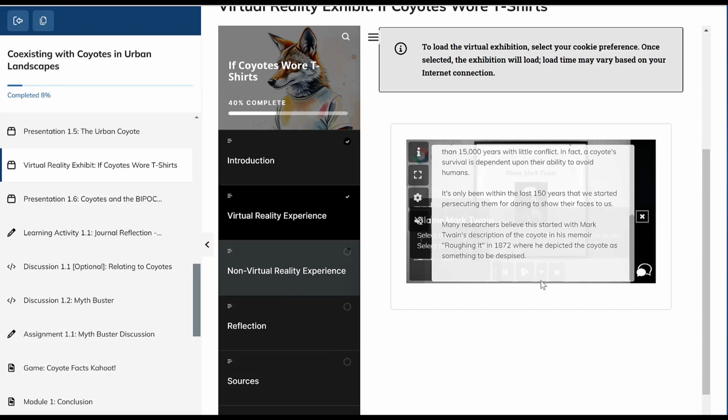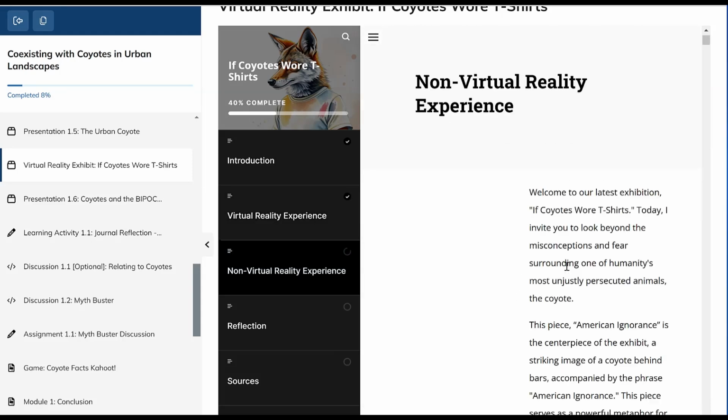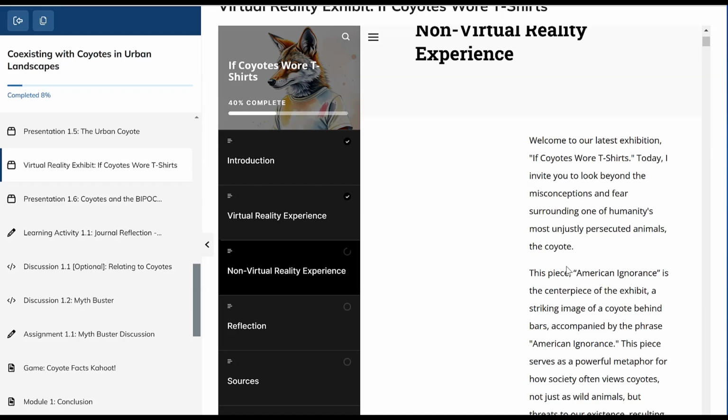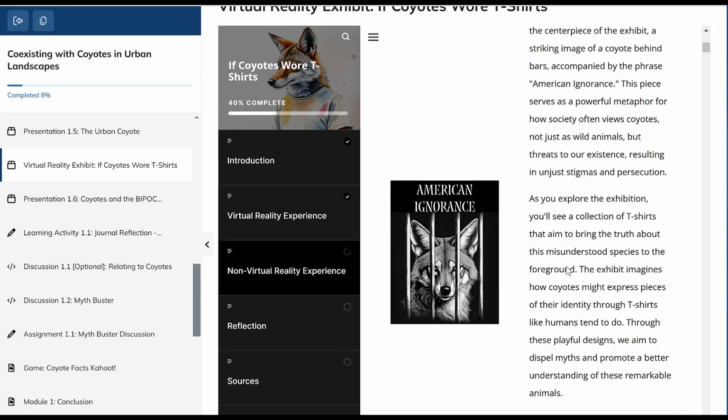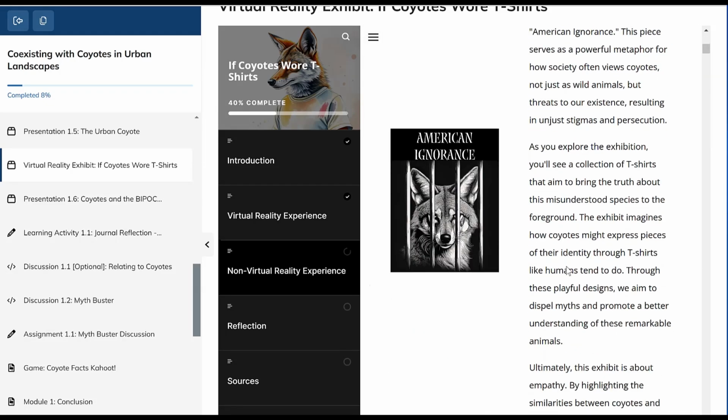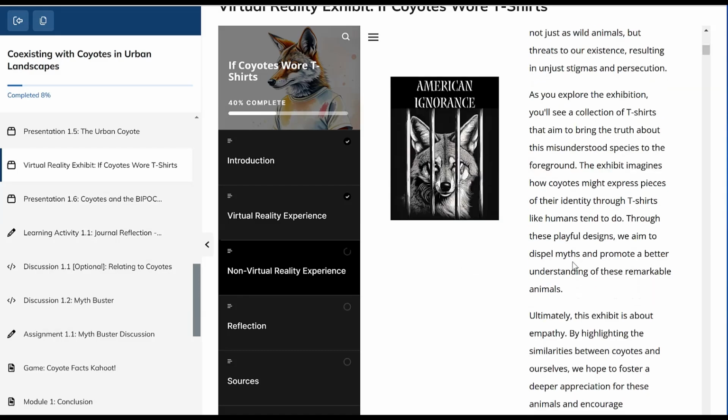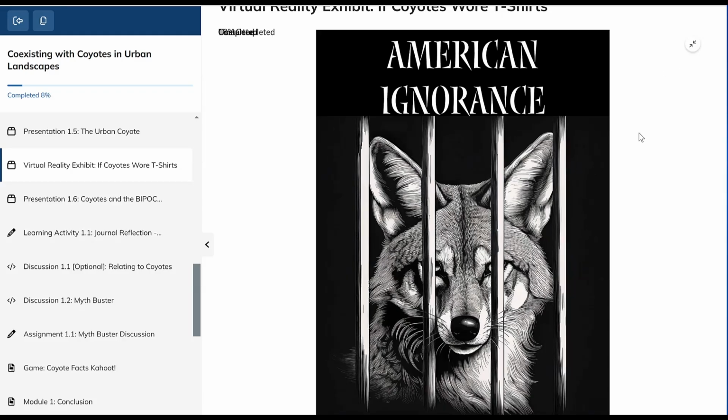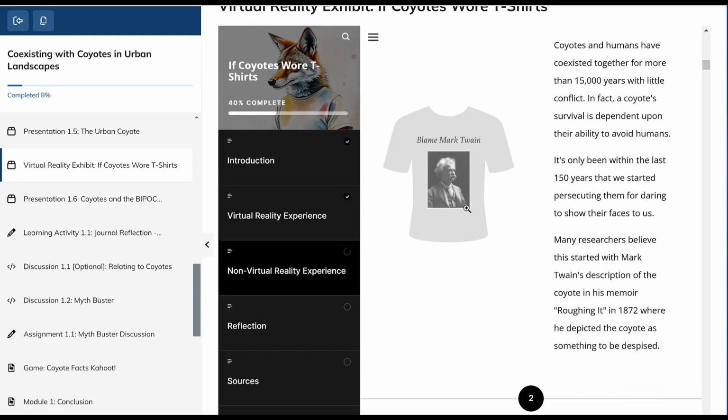Likewise, if the learner would rather not go through the virtual reality experience, they can have an option where they can read the text that they would hear via audio, or it would be the transcript that they see in the virtual reality experience. And they'll also be able to view all of the images that are available in the exhibit.